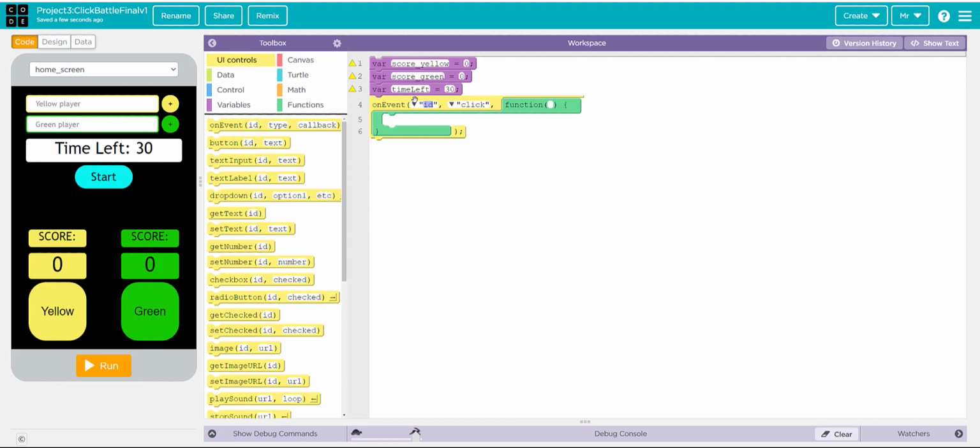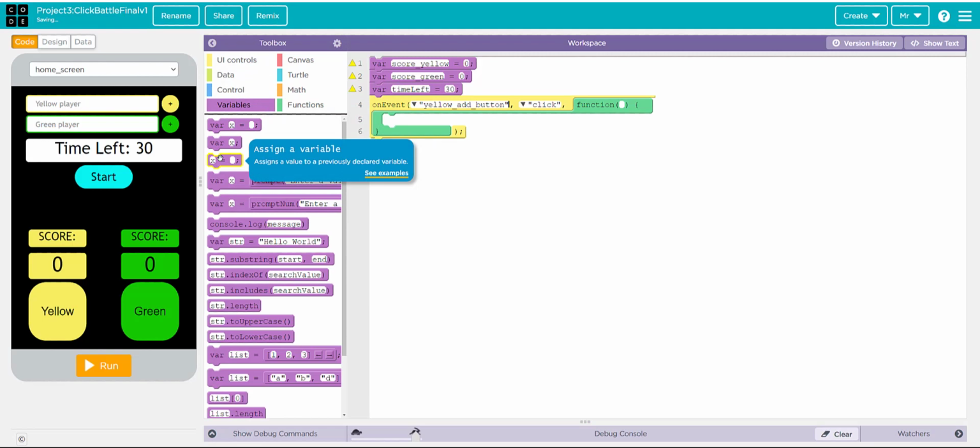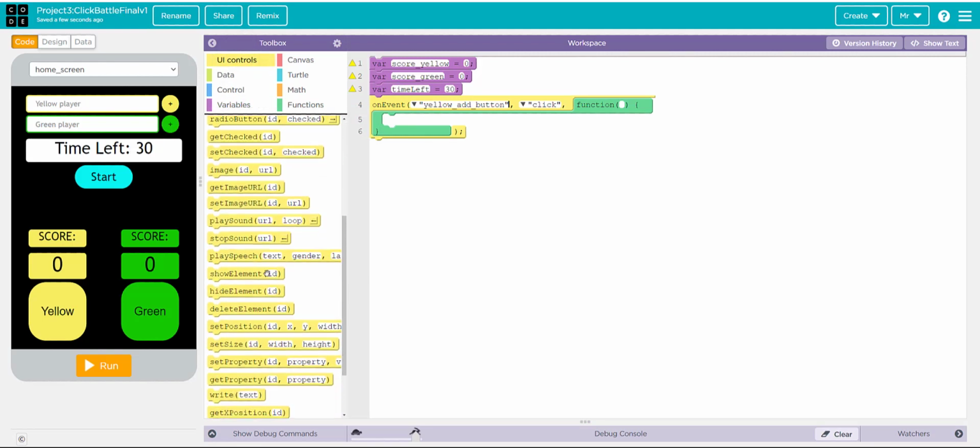I've tried to stay as organized as possible. When I click on this ID right here, it is my yellow add button. When I click on it, great. I'm going to call out the score. Oh, wait, no, sorry. I'm going to set the property. So I want to set the property of my yellow button to change the text of it right here. Now, what do I want to change the text to?